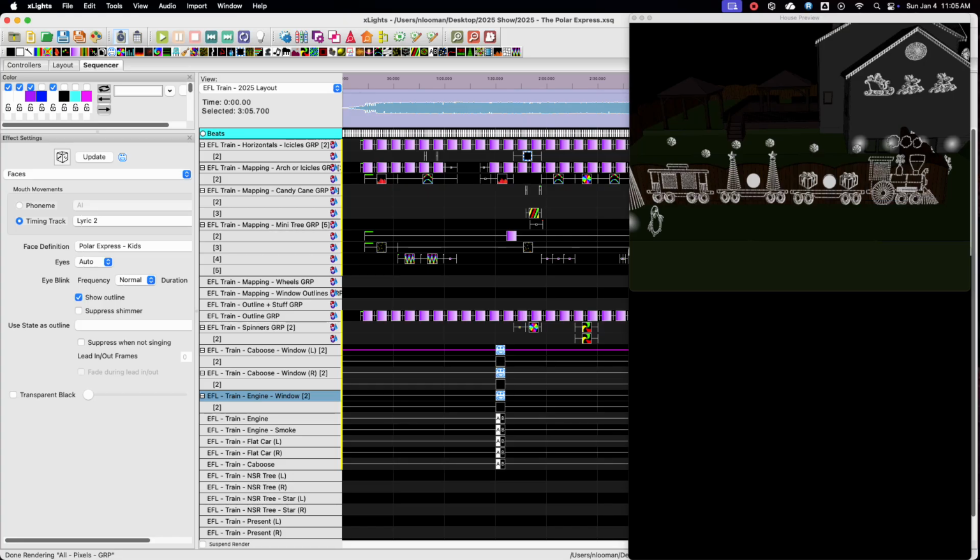I do the individual mapping on the groups. So, Jackie, when he did his video, said the horizontals on the train generally map to icicles. So I made a group that was train horizontals, and I called it icicles because it's a lot easier to map. Same thing, this is the arch or the icicles group that he recommended mapping those to. There's a couple groups he recommended mapping: candy canes, mini trees, wheels, wheels outline.